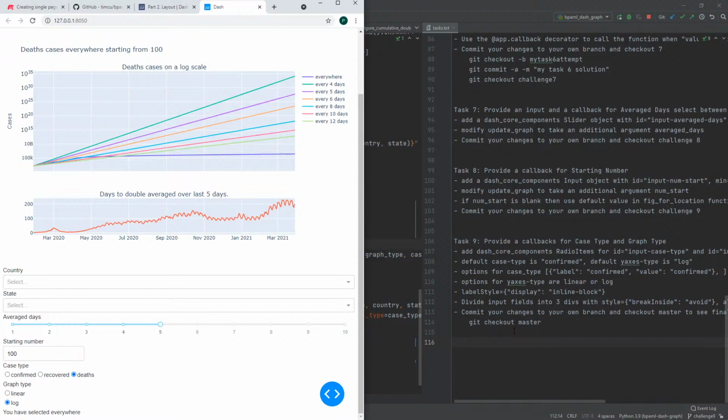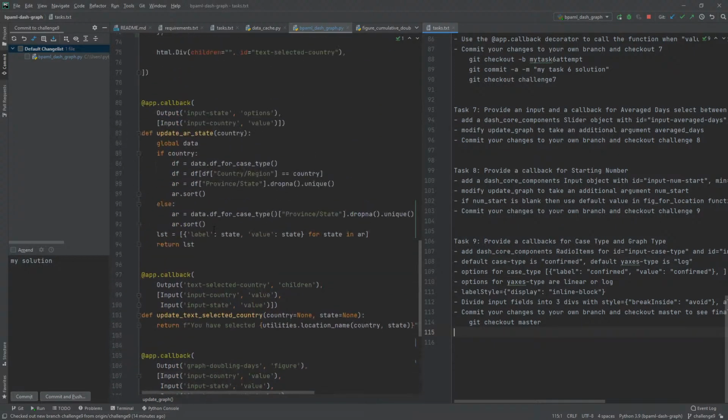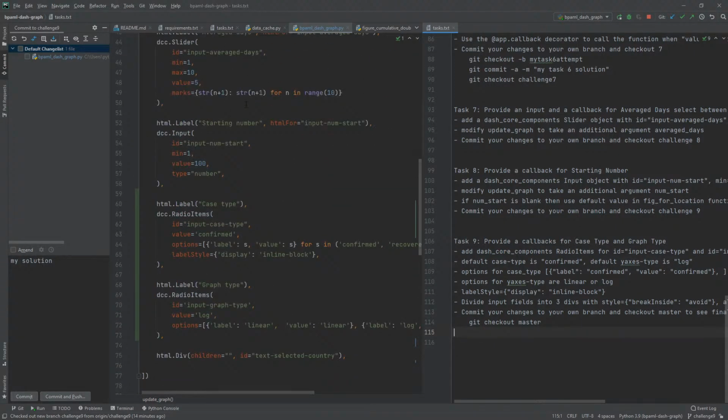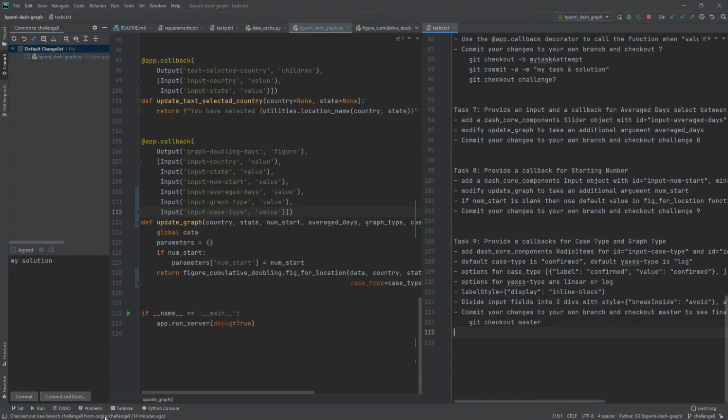Alright, so our task 9 was successful. I didn't do the bit here, divide input fields into 3 divs with style break inside, but that is in the answers. So let's check out the answers, and it just requires a lot of fiddling around in this part, and I don't think you're going to understand what I'm doing anyway by my doing it. So it might be easier just to call that answer through and see what it looks like.